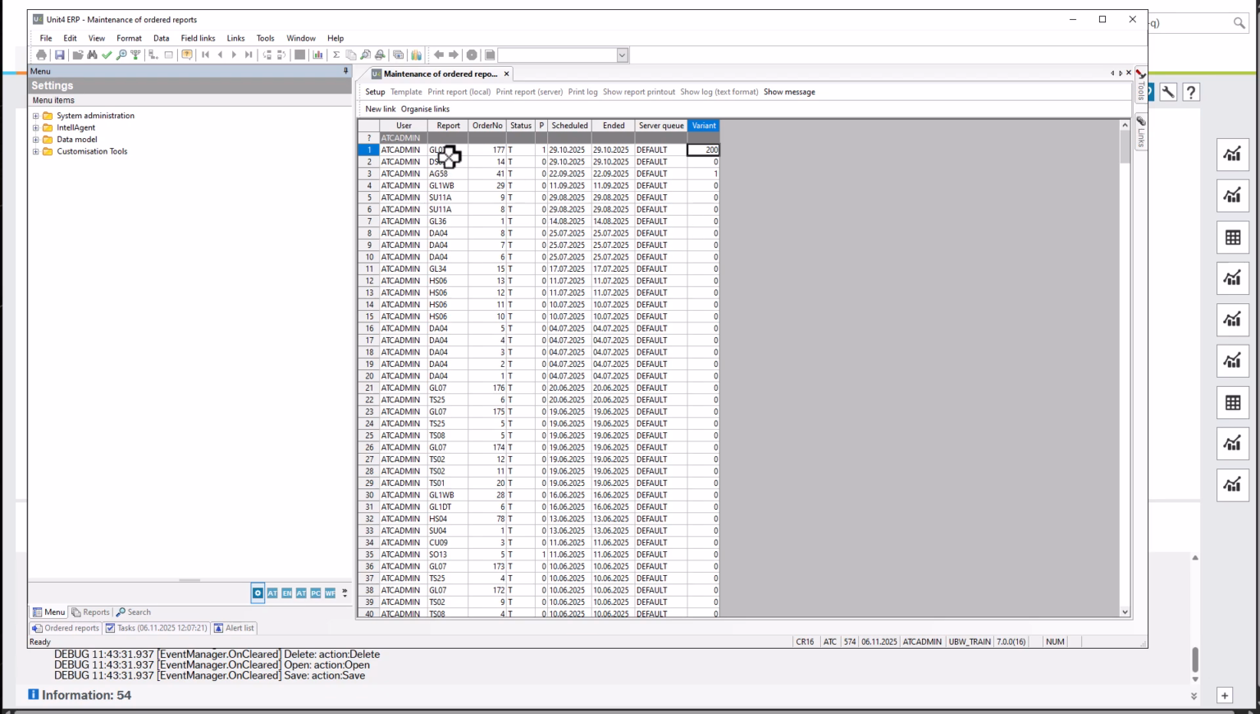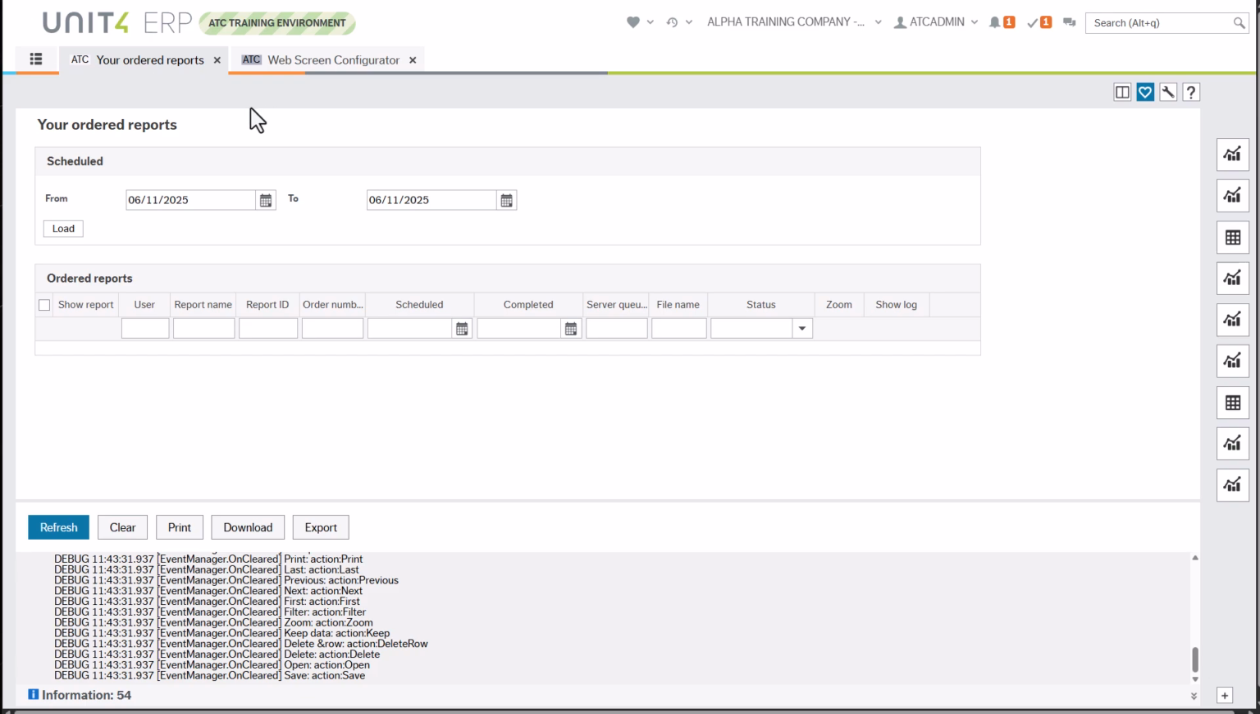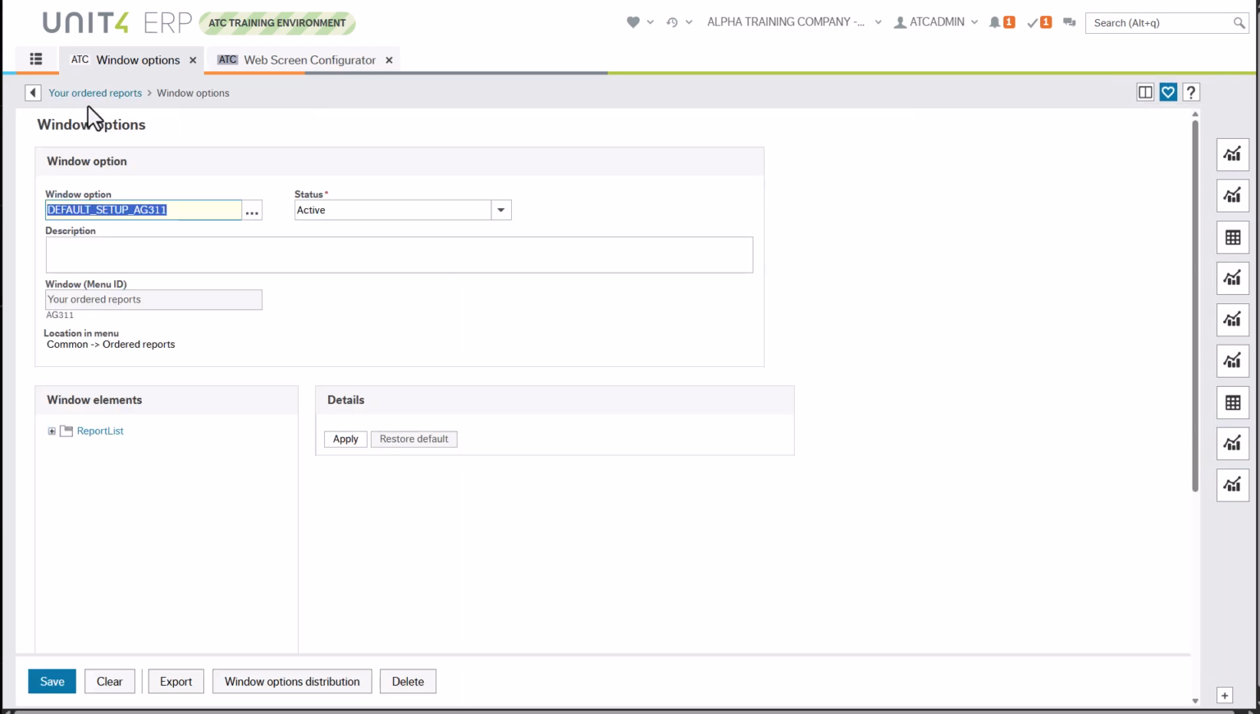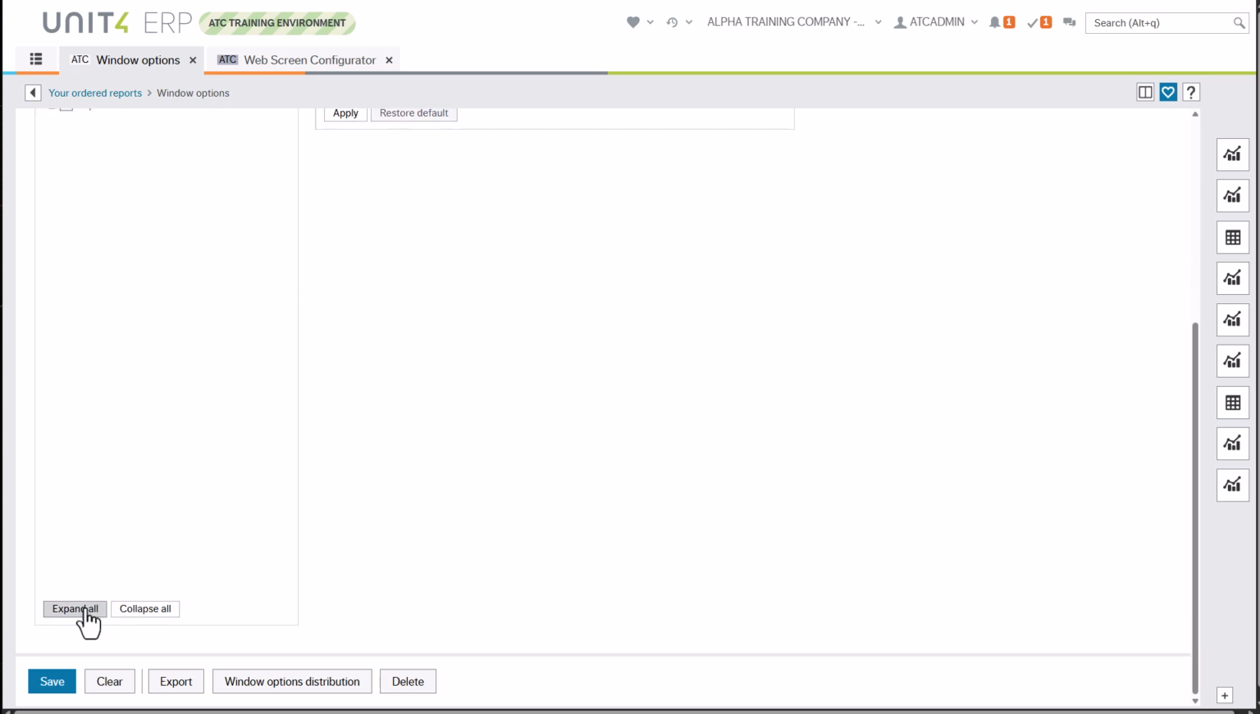It can be quite important, for example, with batch uploads of transactions, to make sure the correct import variant has been used. If we look at web, at the Your Ordered Reports screen, we can see that variant column doesn't exist. Quite often the way around this might be to go to Windows Options and see what other columns are hidden. But if I go to Windows Options in the Your Ordered Reports screen, let's just expand all, we can see that actually the columns we see are the only columns available, so variant isn't there.